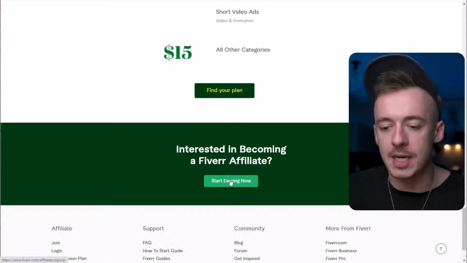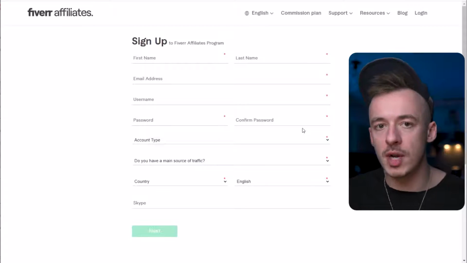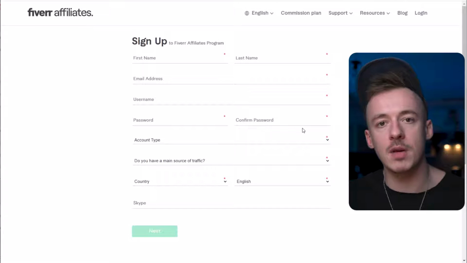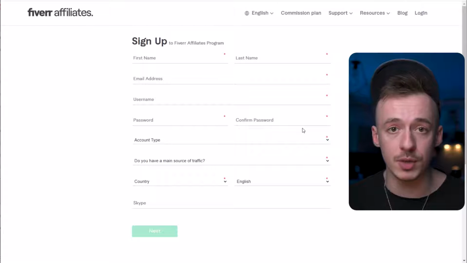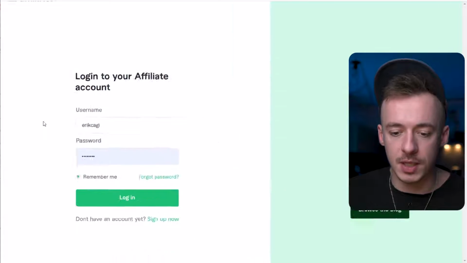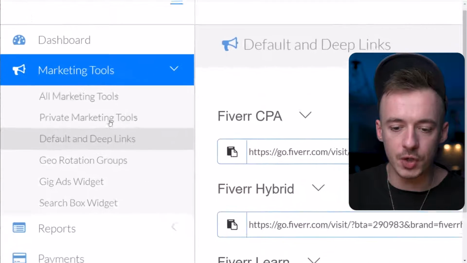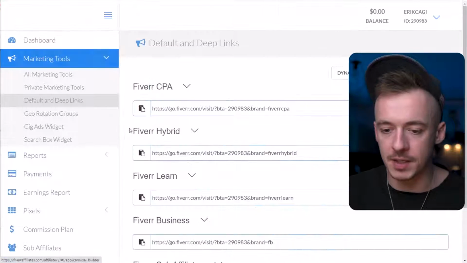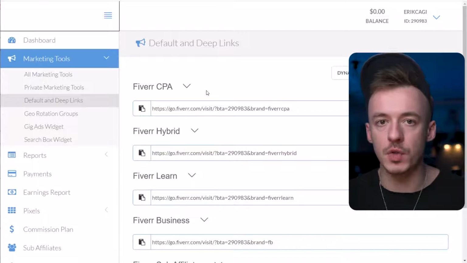You're going to start earning now, and it's going to prompt you with this basic registration. Just make sure you enter all the real info right here, because this is one of the networks that's going to be paying you out. Then once you have your account ready, just click on login into your account, and head over to marketing tools and go to default and deep links, because we want to be using an affiliate link from Fiverr, but we don't want to send people to Fiverr.